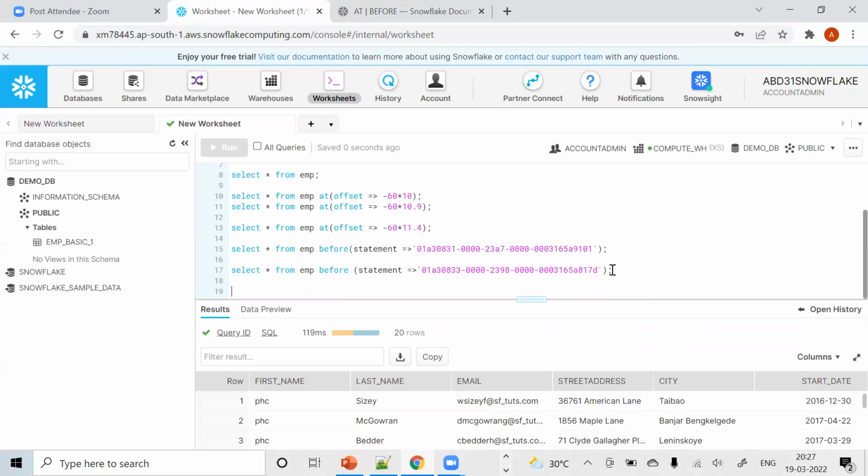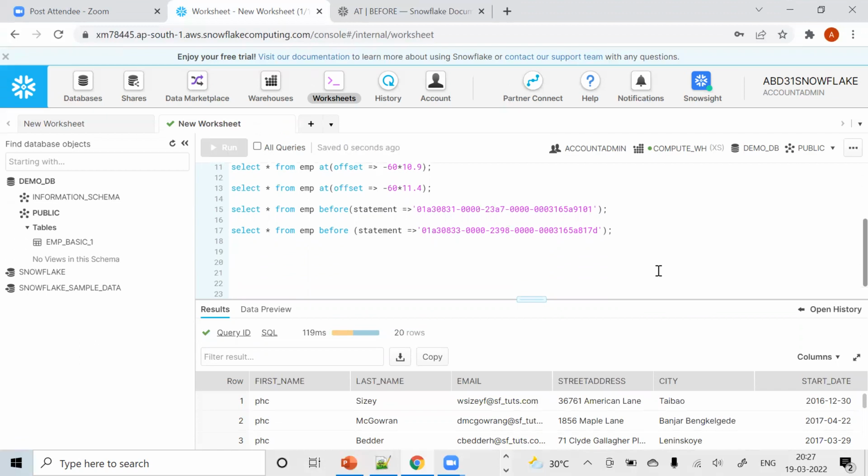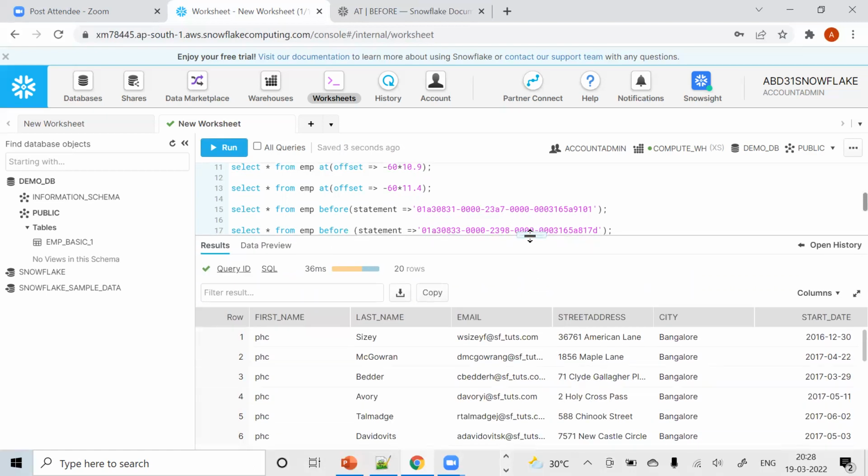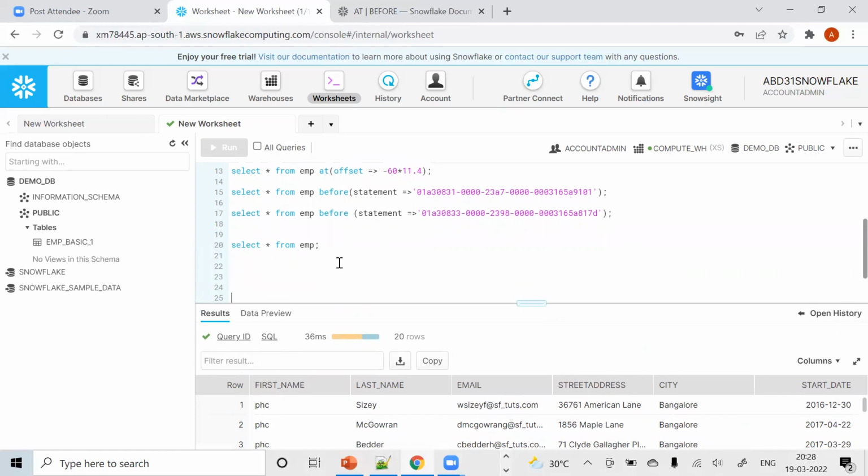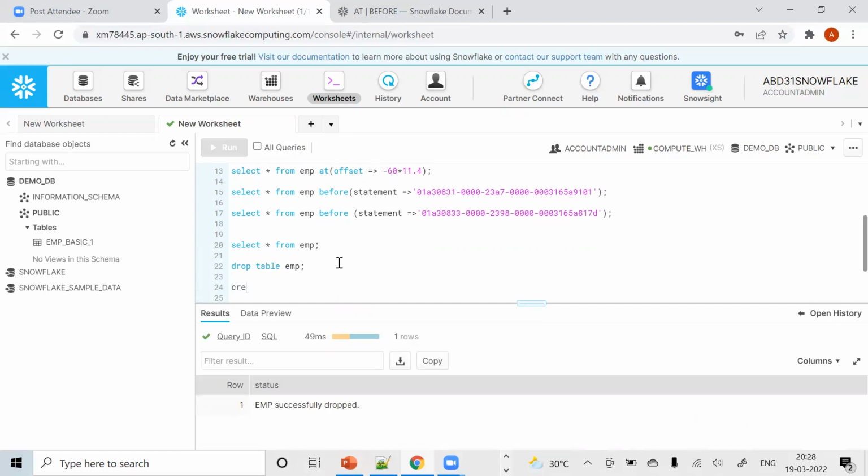The other one which we saw was the dropping of a table. Firstly, I'll restore the table. I can simply use this statement as it is. I'll drop the table. Right now, I'll just show you the current state of the table first. This is the wrong data which was updated, PHC and Bangalore for all the cities. So I'll drop this table, and I'll recreate it from this.